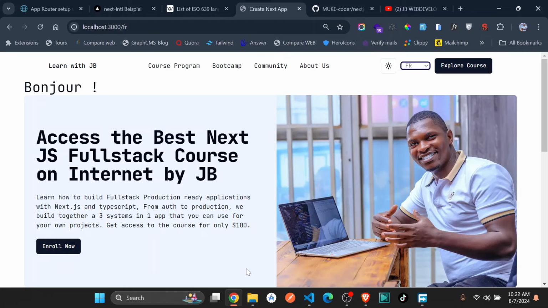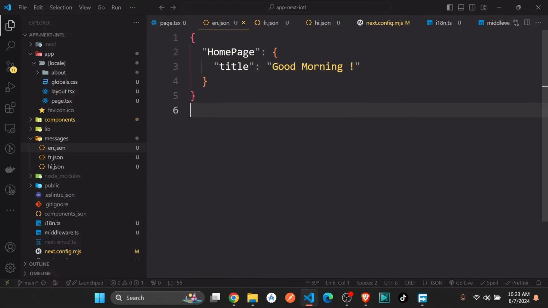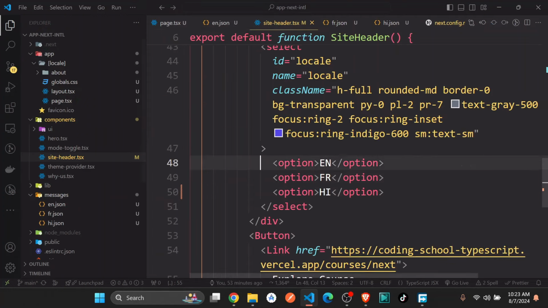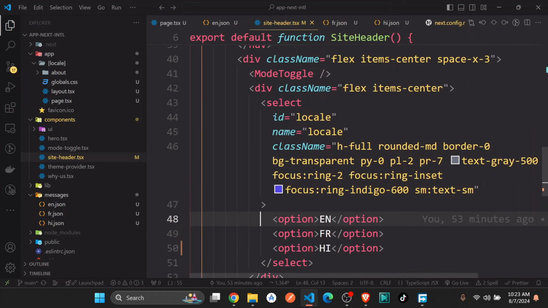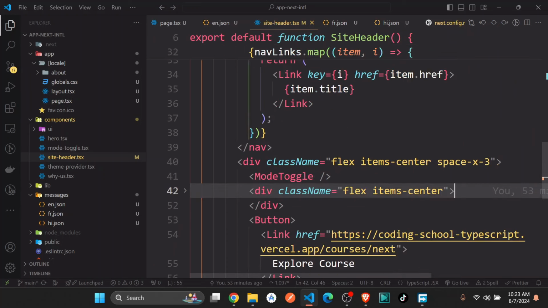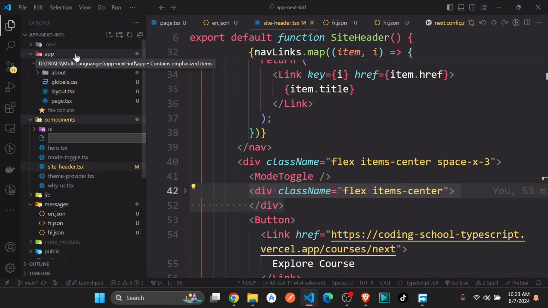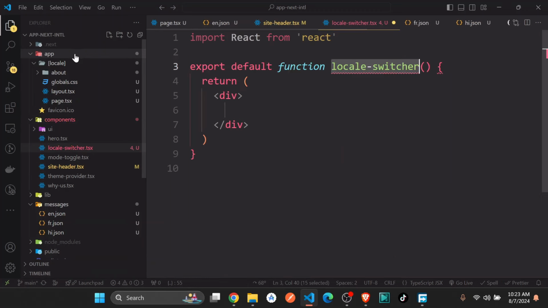Okay, let's just go to that section. It is in the site header. So if I just go to the site header, you can see I have this select here. So I'm just going to call this locale switcher. I will just copy this, create another component here. Just going to say locale switcher, locale-switcher.tsx, rfc.